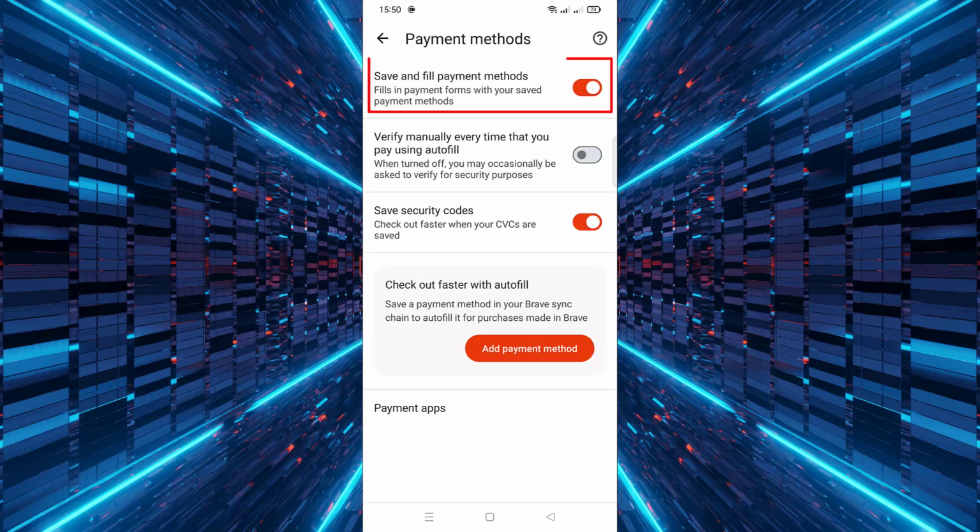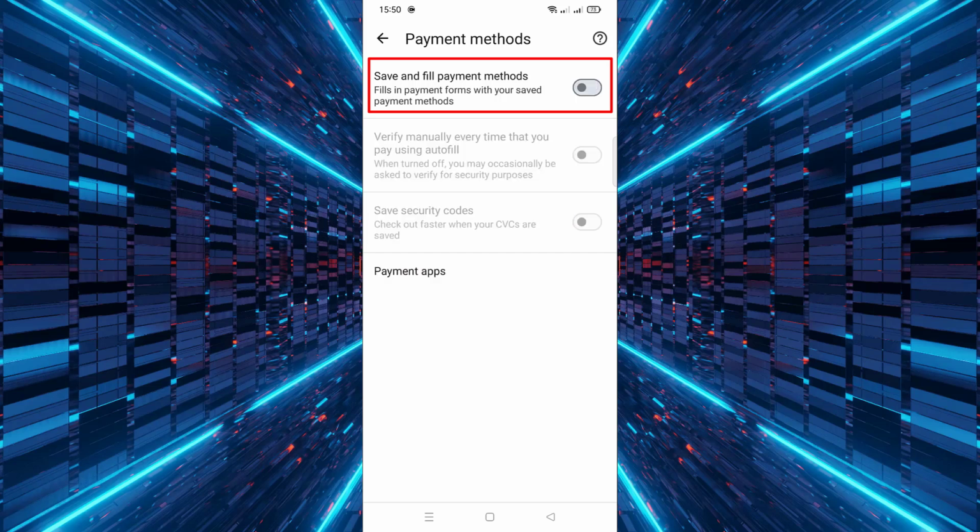Now, you'll see a toggle labeled Save and Fill Payment Methods. Finally, turn off this option to disable Brave from saving or auto-filling your payment information. That's it. You've successfully adjusted your payment settings in the Brave browser.